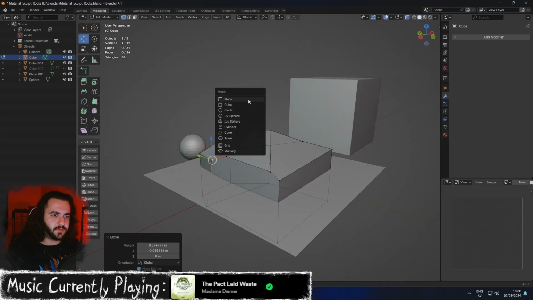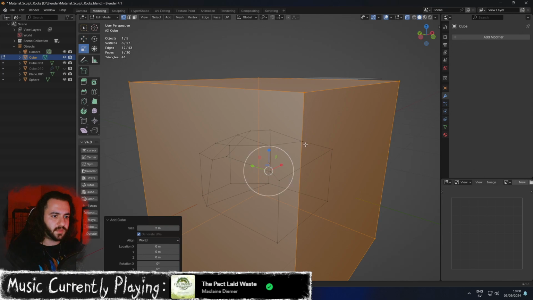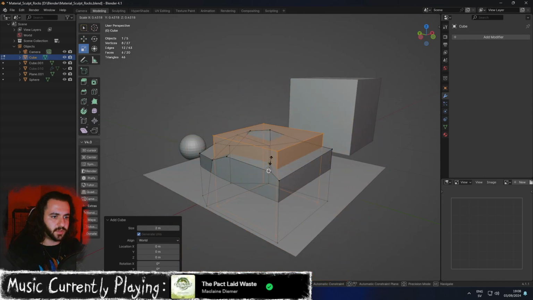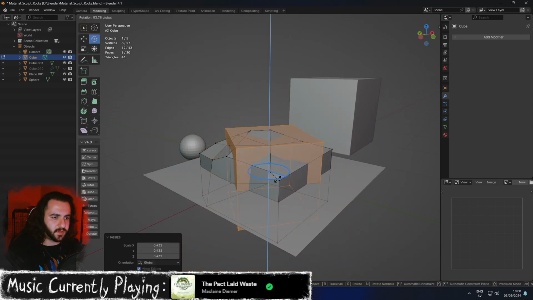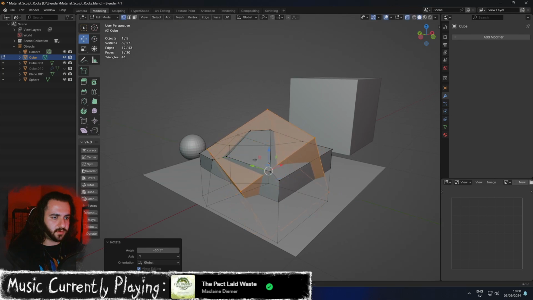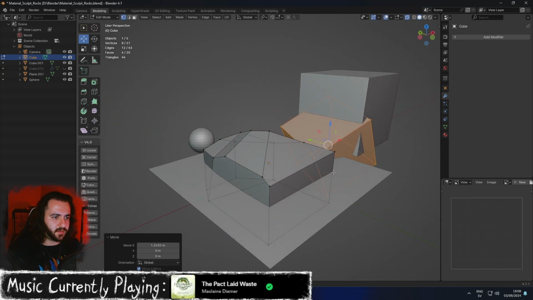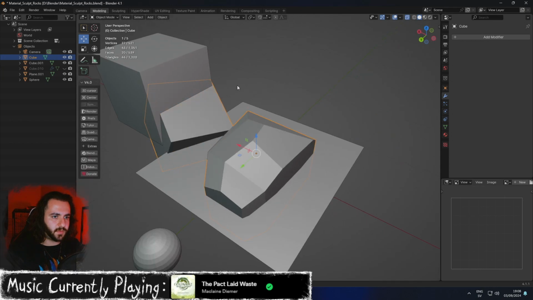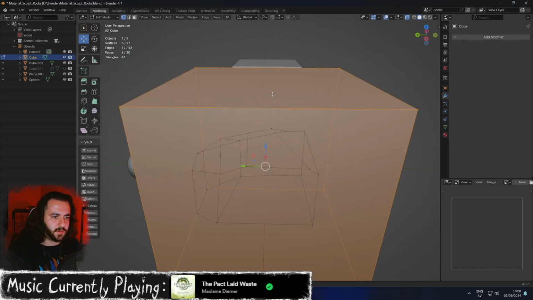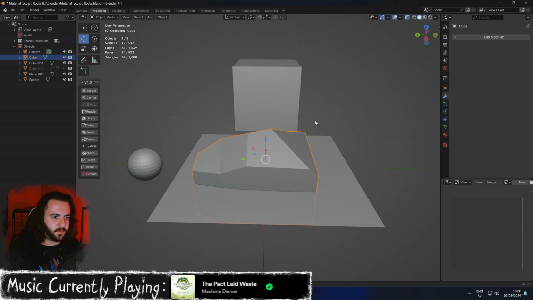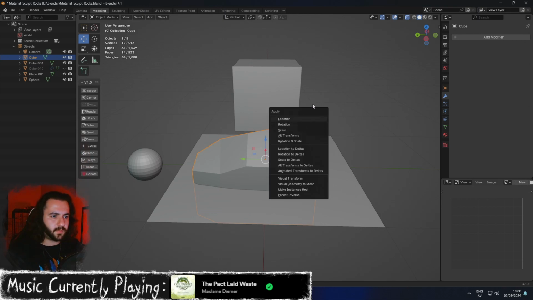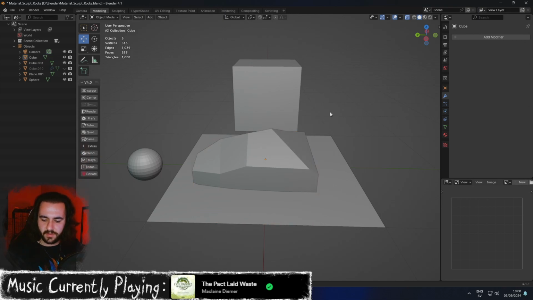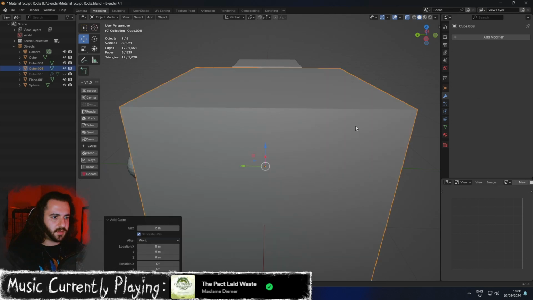I should have done another boolean thing over here, I think. Shit. Hello. There we are. Shift A to add. There we are.